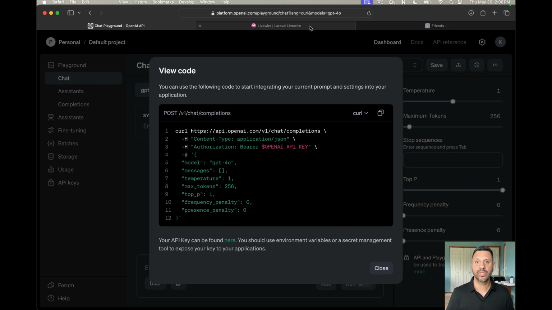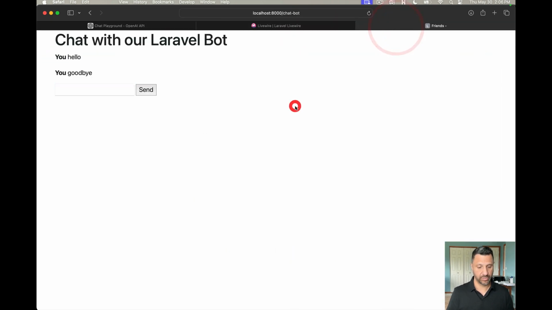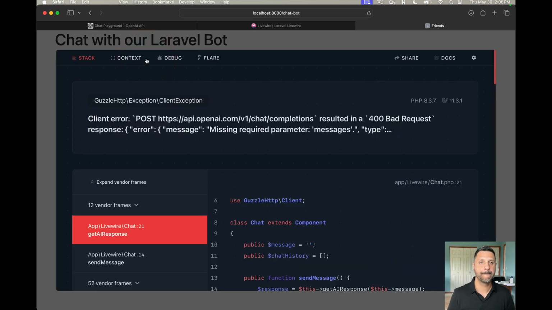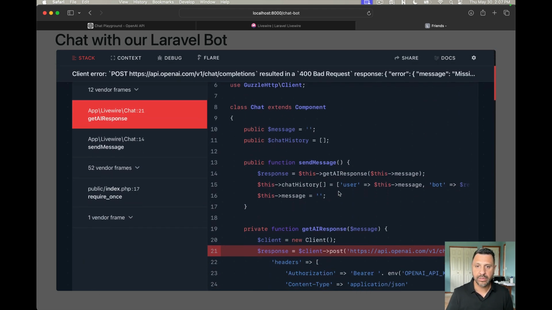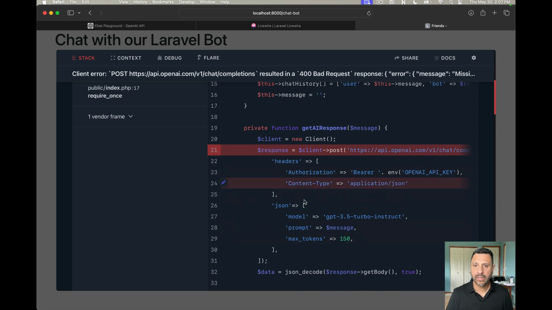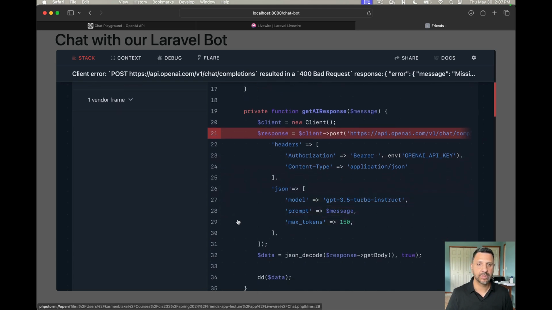And we'll head over here, refresh, and can you help me with Laravel? Laravel. Send. Missing parameter, required parameter messages. All right, let's go see what that's all about. Messages. Okay, well, let's check it out.